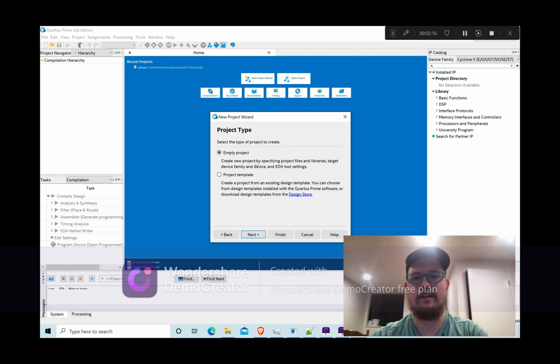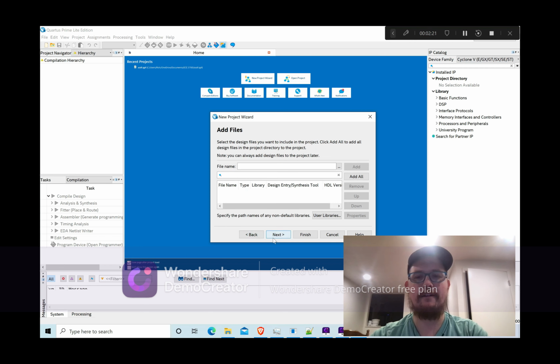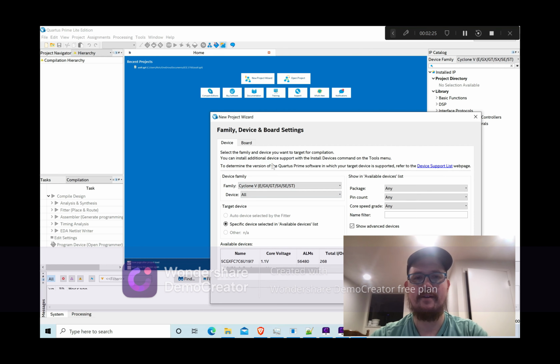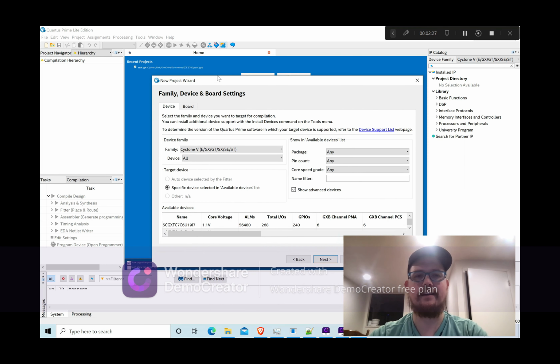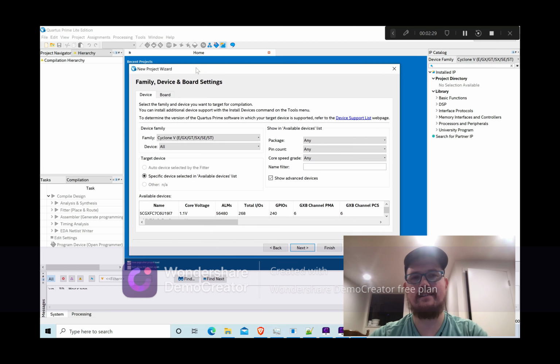Okay, we're going to choose an empty project. We're not doing any templates. And we don't have any files to add or libraries to include. So we're going to go ahead, and it's going to take us to this family, device, and board settings.